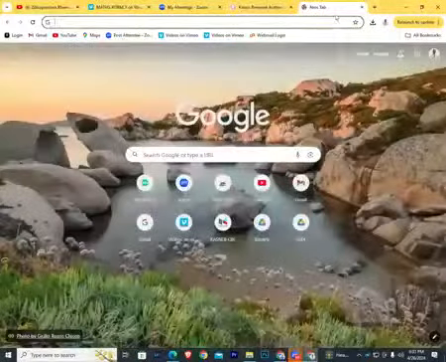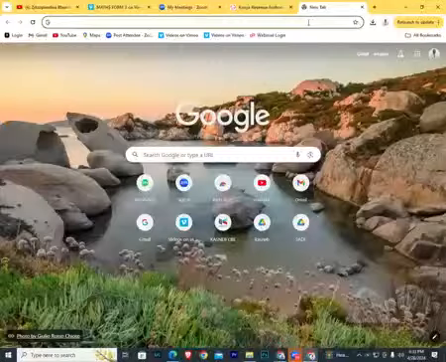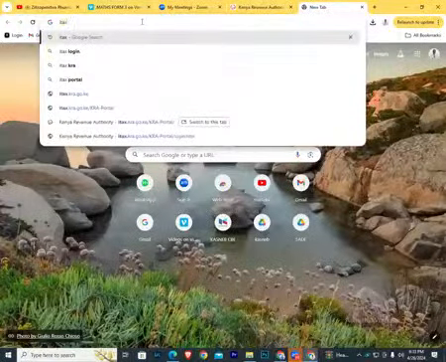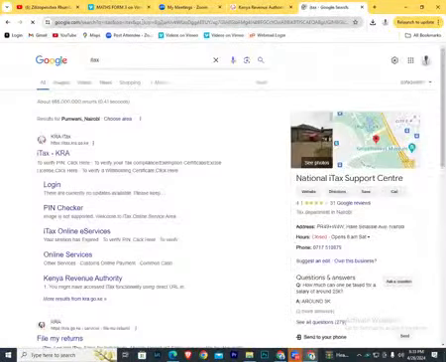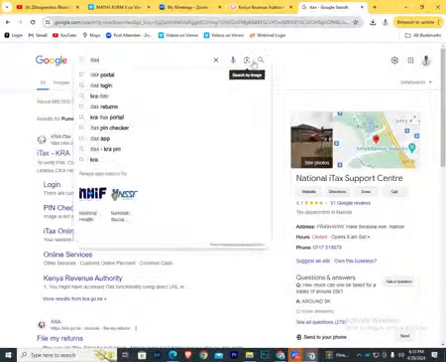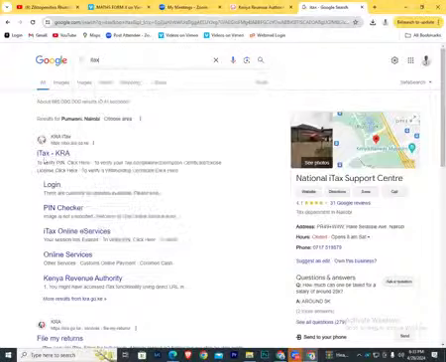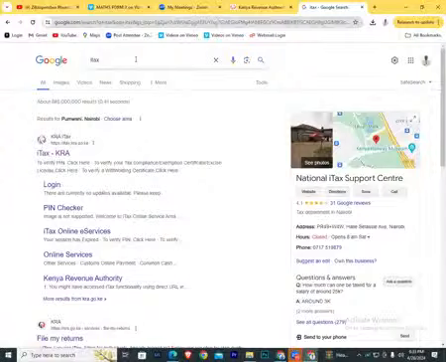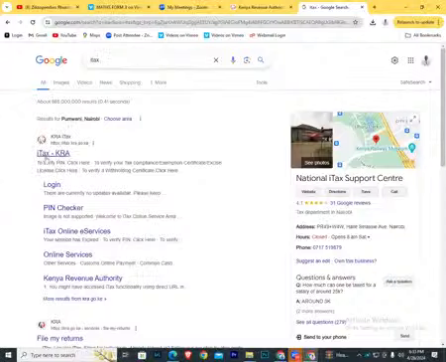Anytime I tell you go to iTax, simply open a blank page within your browser, open a new tab, and just type the word iTax like that. Once you've typed iTax and searched, just go directly to iTax KRA. Or you can type www.itax.kra.go.ke. It will still bring you the same web page. So this is the iTax web page.